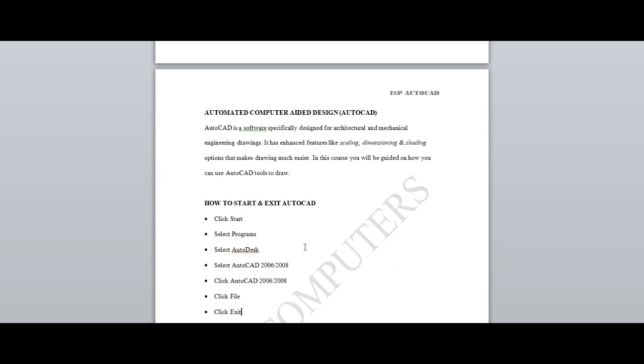Like I said, AUTOCAD is a software specifically designed for architectural and mechanical engineering drawings. It has enhanced features like scaling, dimensioning, and shading options that make drawing much easier. Okay, so let's start AUTOCAD. We're going to be using the 2019 version. You can use any version to do the same applications we're going to try out.